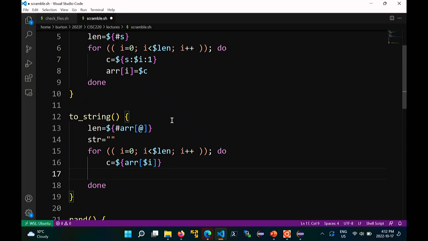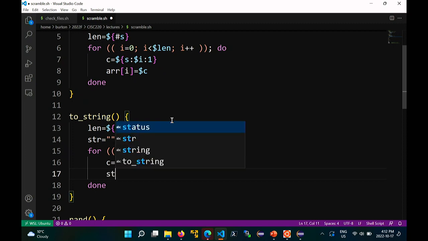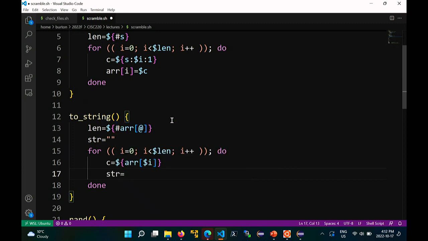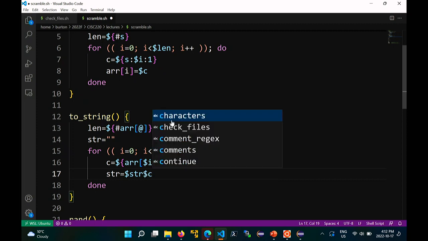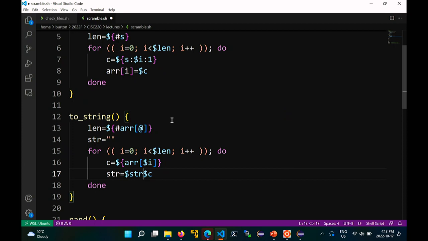Right? So there's my character C. I want to stick C onto the end of S, onto the end of string, sorry. So the way you do that is string equals $str, $C, like that. Right? So remember, everything in bash is just a string. So that's the current value of the string that I'm building, followed by the character C. So that's how you do string concatenation in bash.